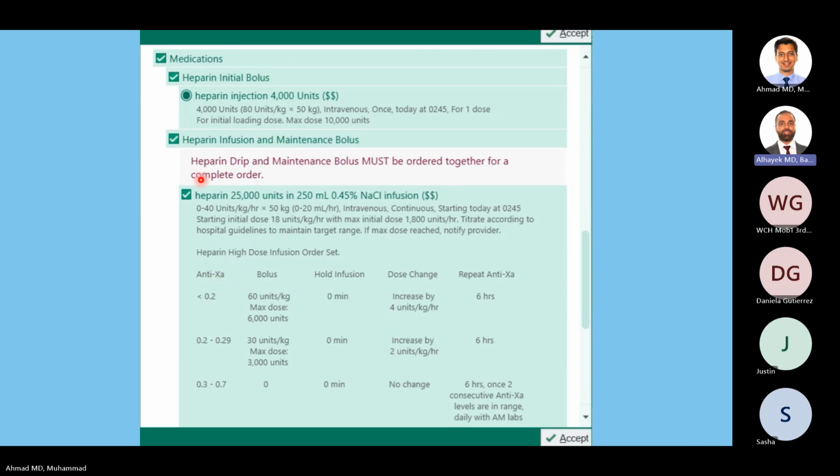The heparin drip is down here. These are also already checked. First, the heparin drip will start off with a bolus. The high dose has a 4,000 unit bolus. The other one, the low dose one, has a 3K bolus. So this is already checked. Leave all of this stuff. You want the bolus first, and then you want this.